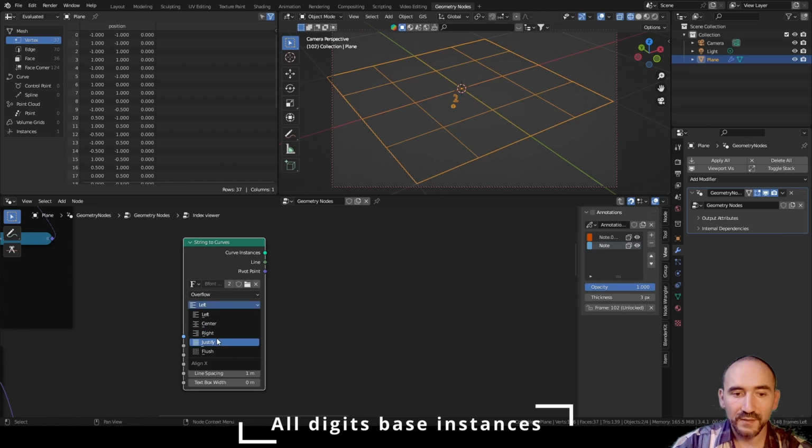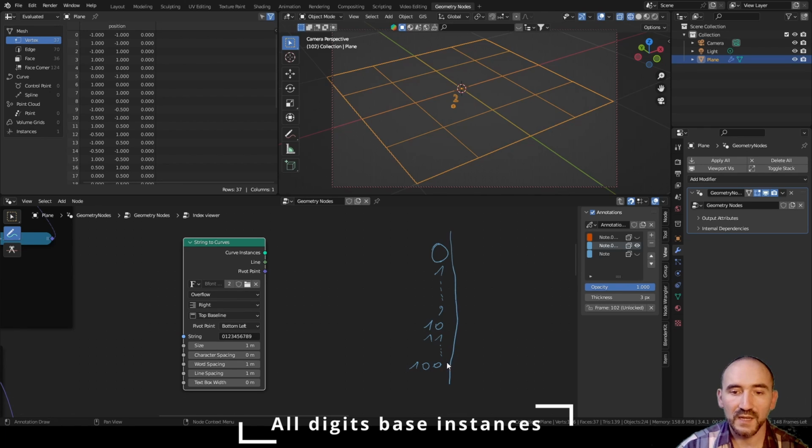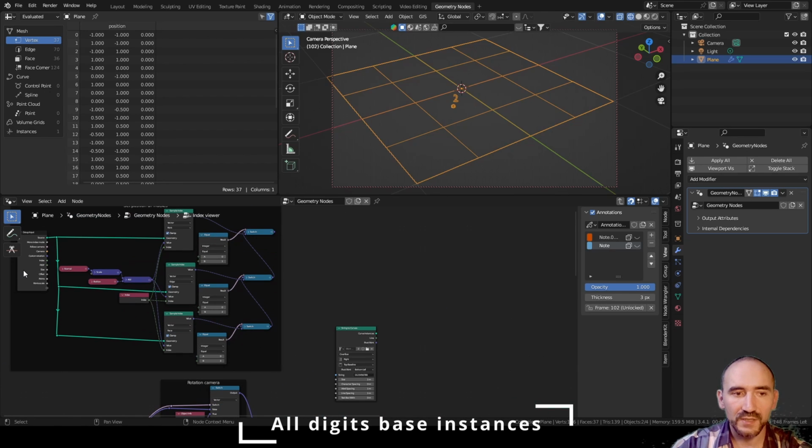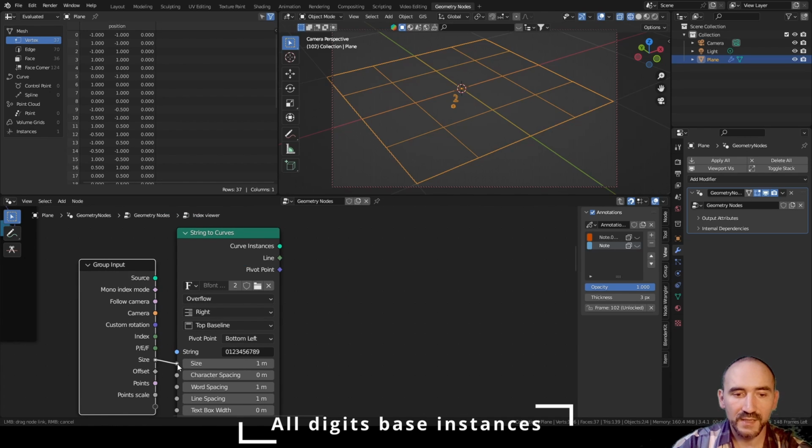We want to align these curves to the right, because if you start with a number on a point and you have more digits, it would be better to see the increasing of these digits in the left direction and not in the right direction. It's better to see these aligned results in this direction, and not in this direction. This is why I set here right. Now for the size, I can use the same size that we have in the group input, so I can import the group input and link the size here to have the same size as the mono index viewer.